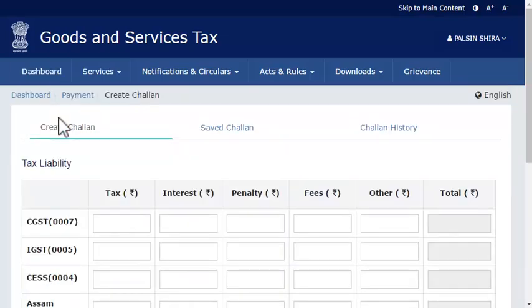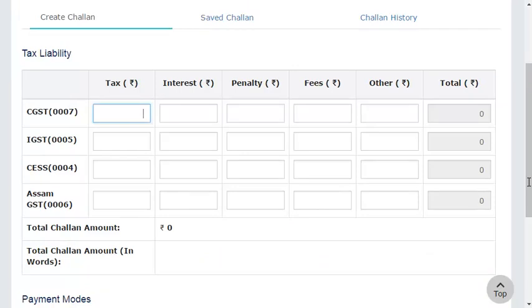The Create Challan page will open, showing the tax liability grid. This grid allows entering the desired amounts of CGST, IGST, cess, and GST of your respective state related to tax, interest, penalty, fees, and others that you want to pay. For the purpose of this demonstration, I'll go ahead and quickly enter some figures in these columns.